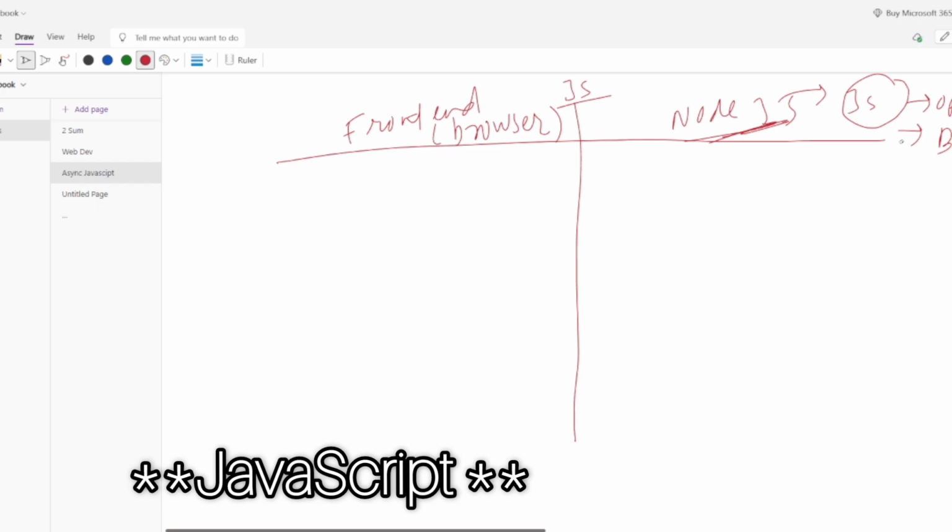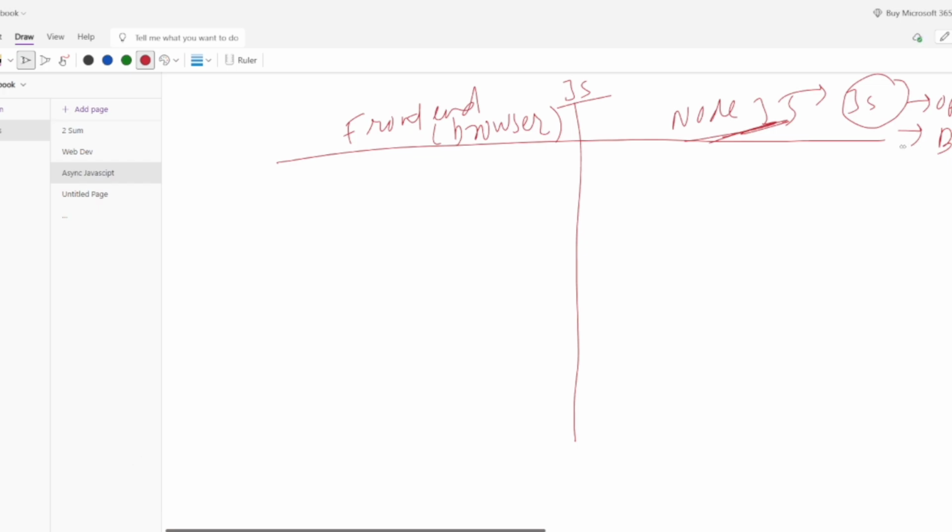It also means we can use JavaScript to create backend servers, because we got an external environment, that is the Node environment outside of the browser, that can handle the code outside of the browser, and that's how we are going to create the servers which listen for the request and response.